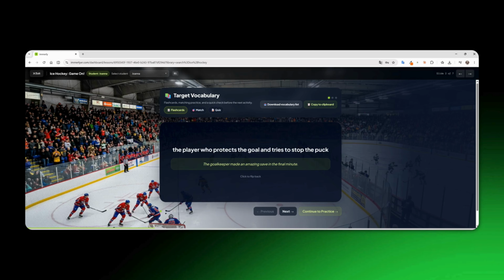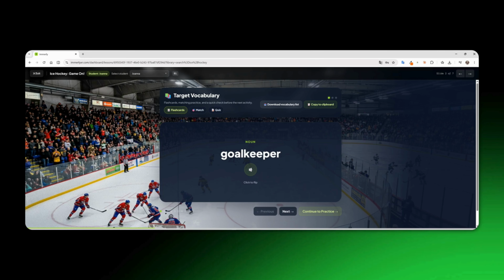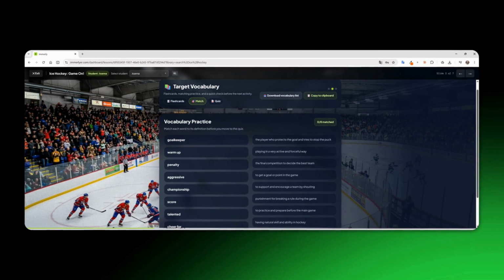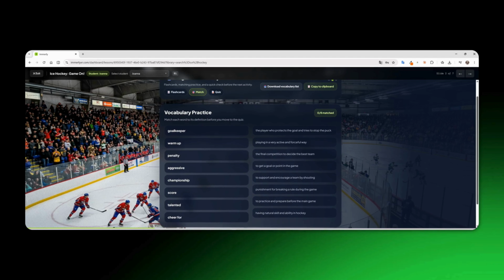The teacher can ask the student to repeat the pronunciation, create their own sentence, or explain the word in English. There are also match and quiz modes, which can be used for a quick vocabulary check. The teacher can also download the vocabulary list or copy it to the clipboard.